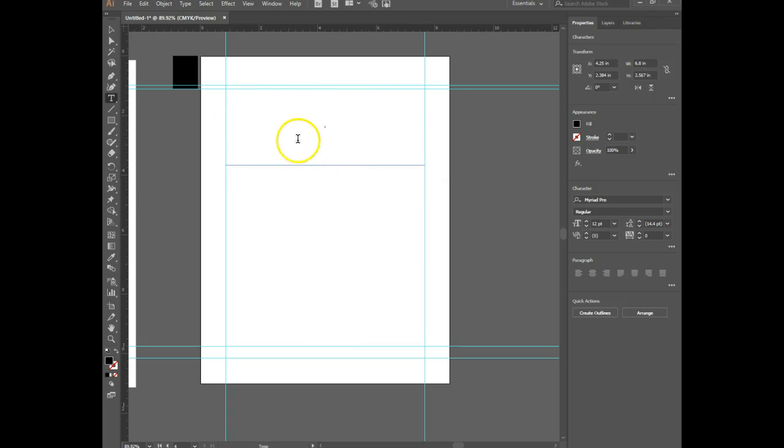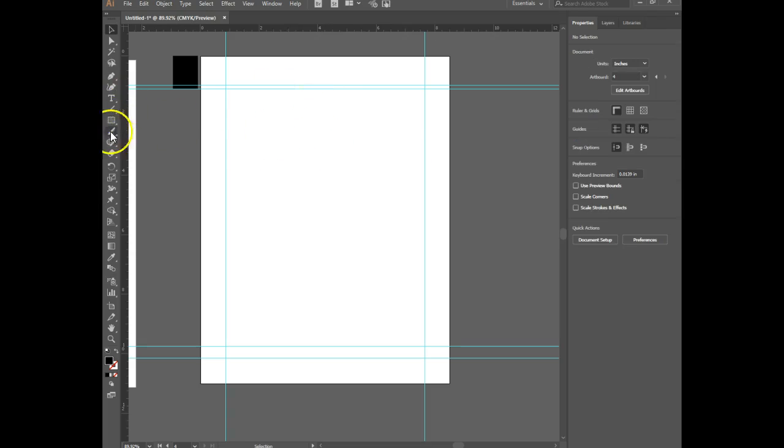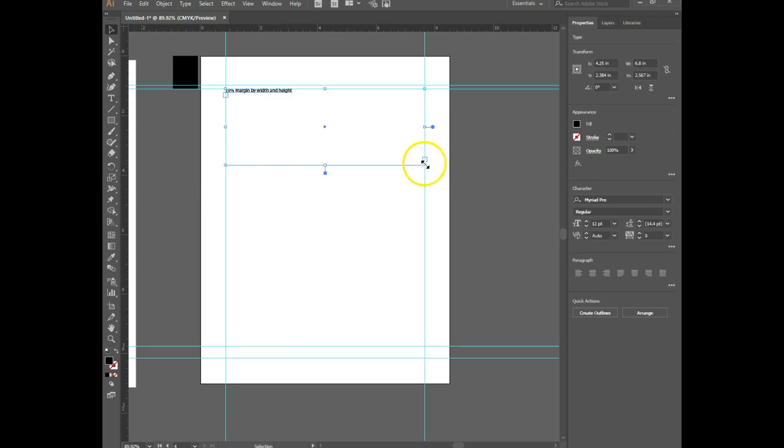Okay, so let me do it this way. 10%, 10% margin by width and height. Fine. Okay. Get rid of that one. Point type. That works better for me.